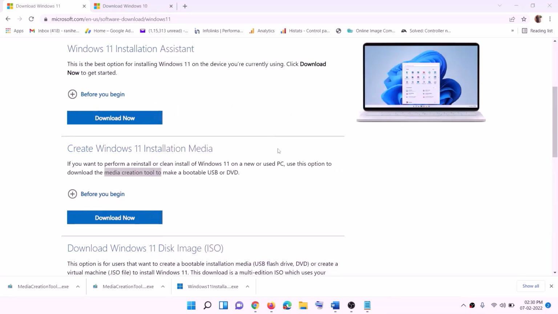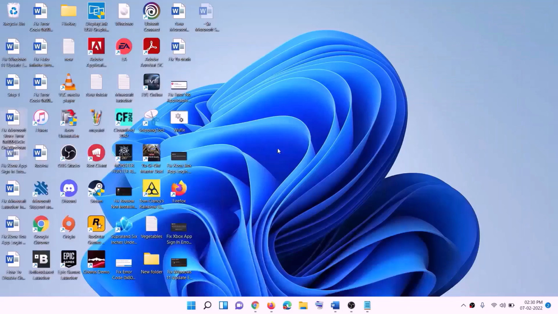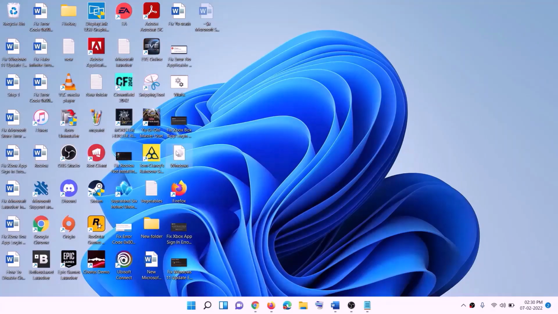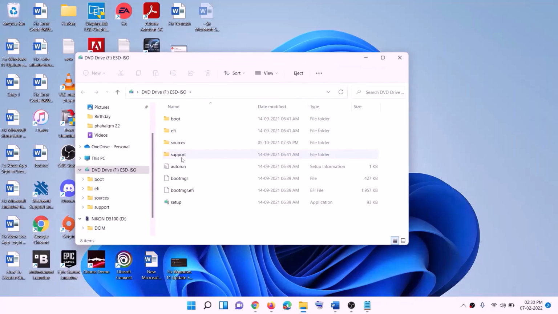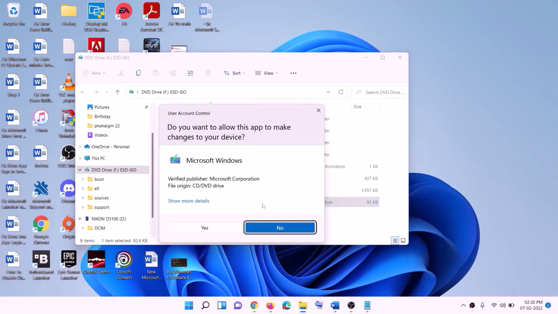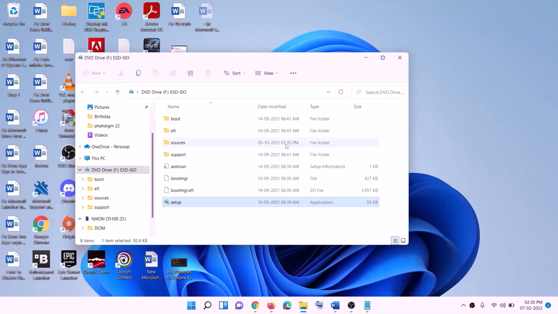Now once the download is complete, click on finish and then go to desktop, find Windows ISO file, make a double click on Windows ISO file, then run the setup file, make a double click on setup file, click on yes to allow. This will load Windows 11 now.